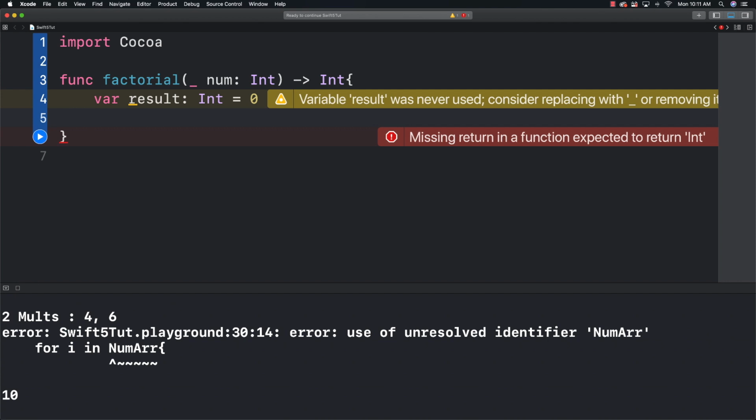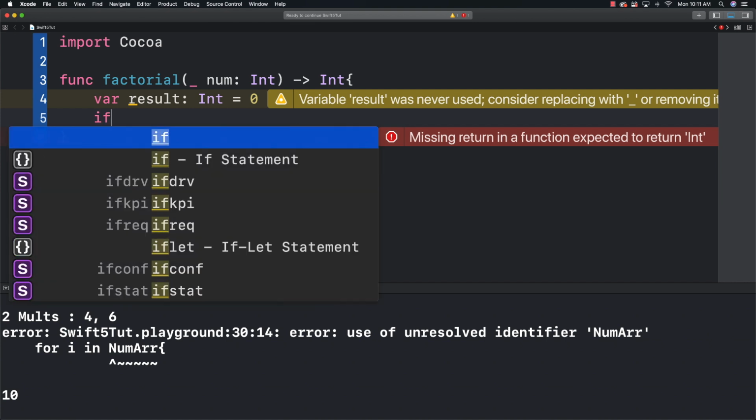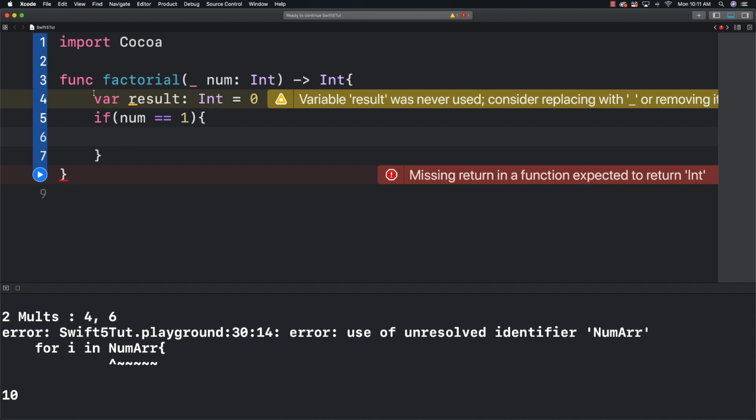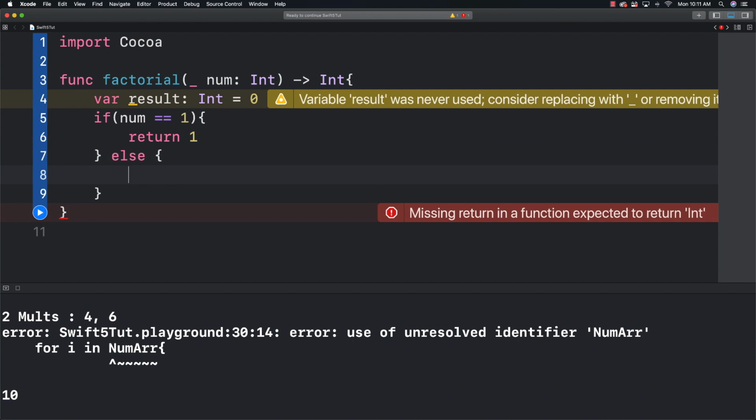Now, anytime you use a recursive function, you're going to have a condition in which you are no longer going to call for your function to execute. So I'm going to say if number is equal to 1. In that situation, we're going to stop calling our function, but instead just return a value of 1. Else, we will call our function.